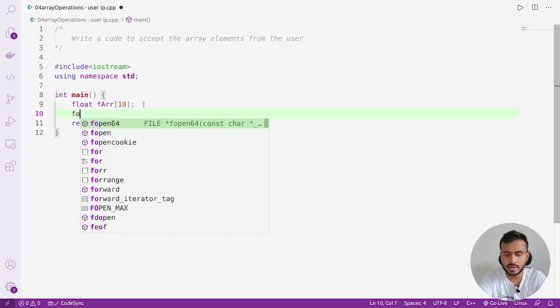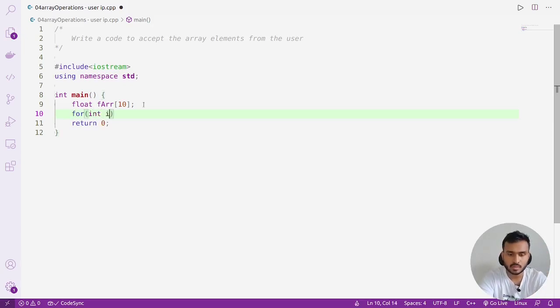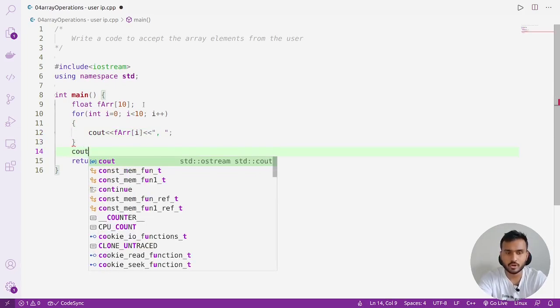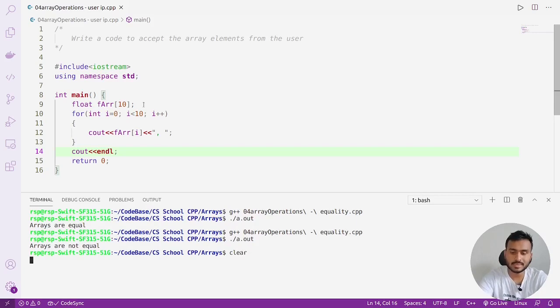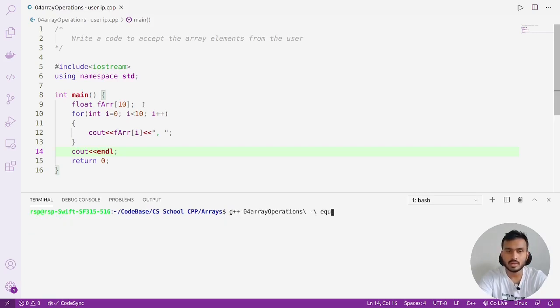Over here, I'll write a for loop. In this case size is 10, so I'll write the hard coded value, i plus plus, and let's print the content of FARR followed by a comma. Over here I'll need to write FARR of i followed by a semicolon, and then at the end of the for loop I'll write cout endl. Let's see what we get. I'll clear the terminal and compile this code. This is user IP. Let me execute it.